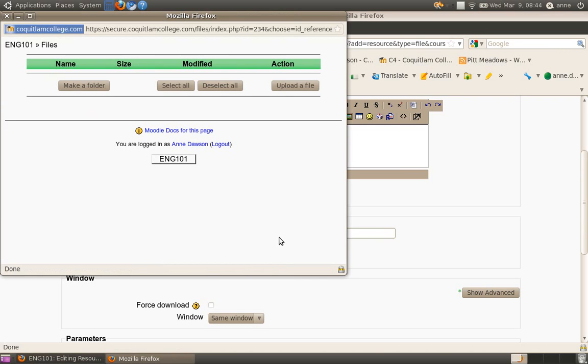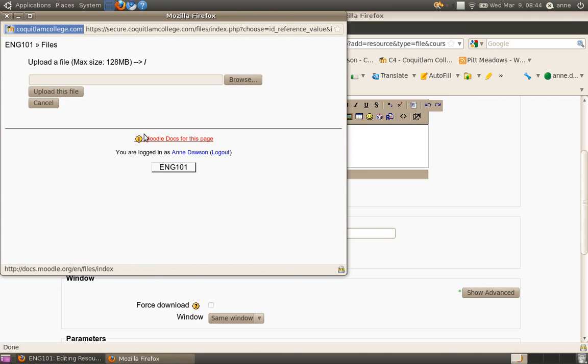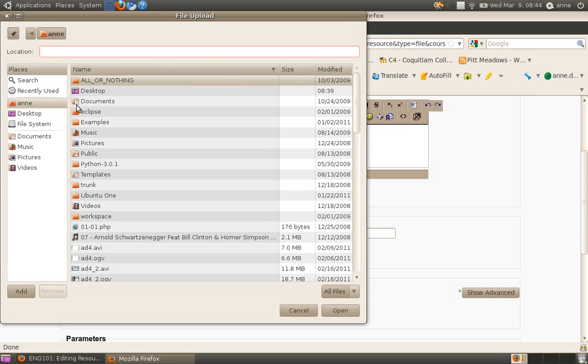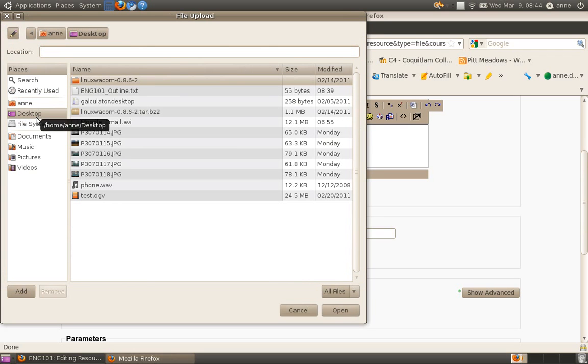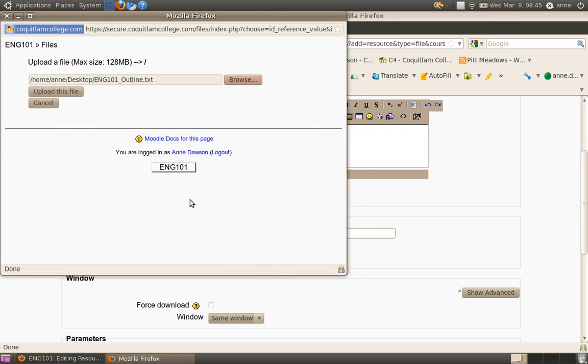And now I need to upload a file. I haven't got any files already stored in my folder under files for English 101, so I'll click on upload a file. Now you get a browse button. So now I'm using Linux. It works exactly the same in Windows or a Mac machine. Browse to find your file. Mine's on the desktop, and the file I want to upload is English 101 outline.txt. Click on open, and then the last thing is to upload this file.